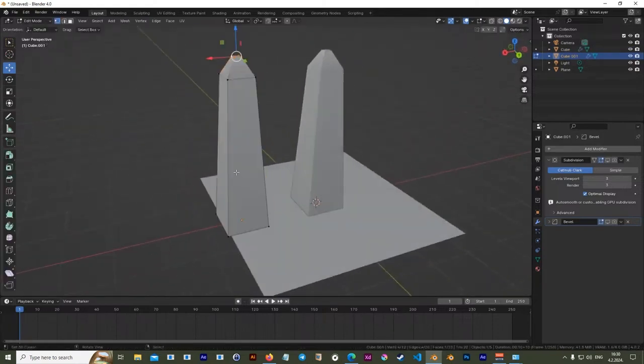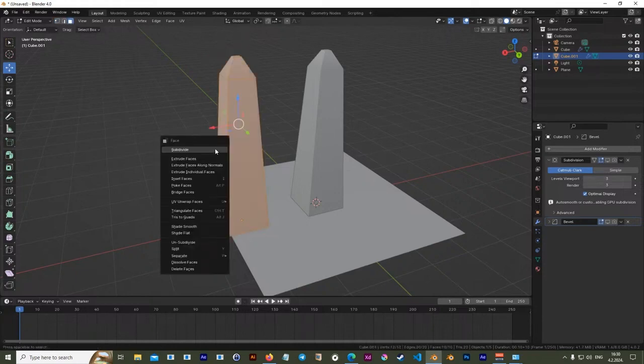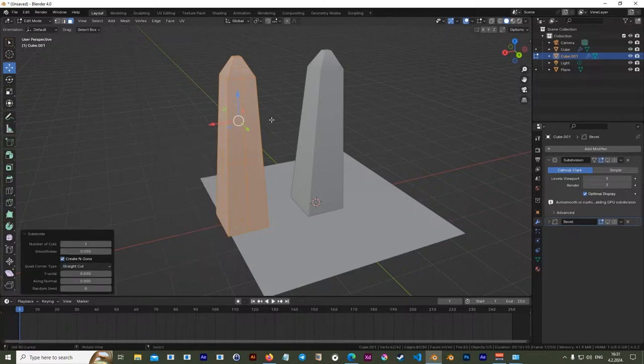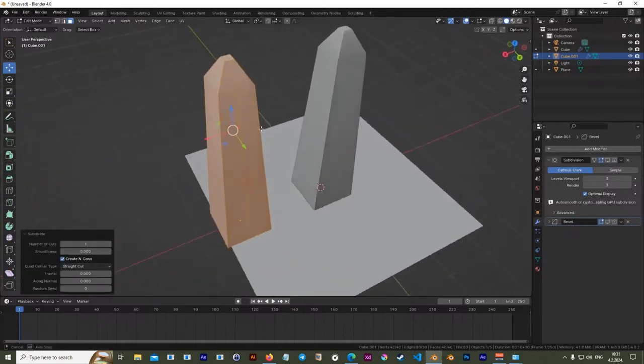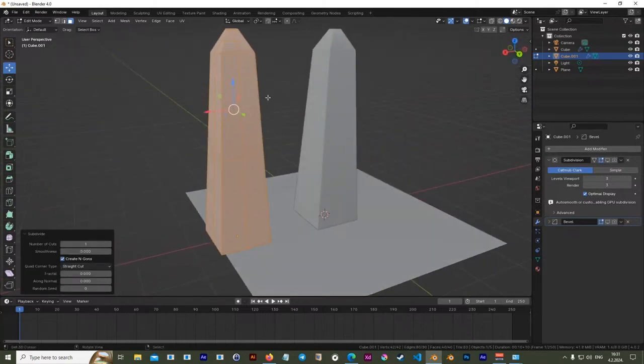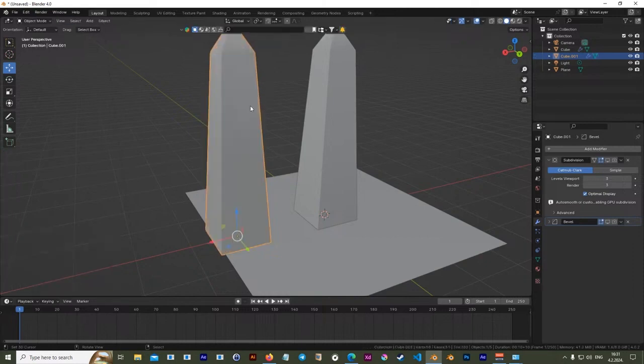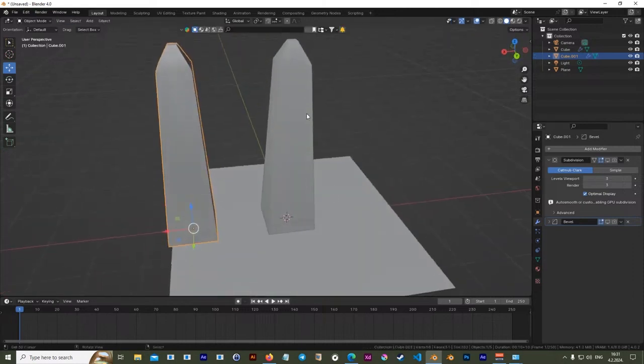This is almost the same thing if I go to edit mode, choose faces, select all the faces and do subdivision. Now it's added more faces to my object, and the subdivision modifier does the same thing, but it also smooths out your object.